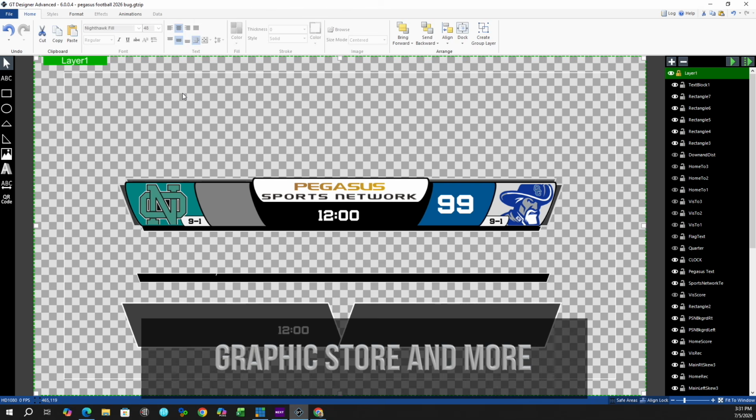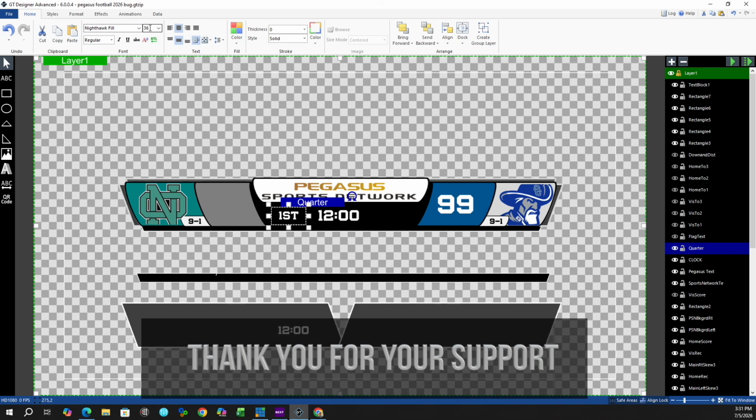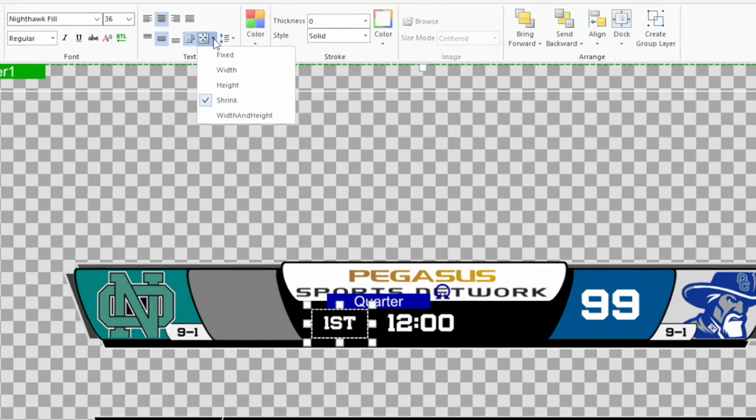I did the same thing for quarter. I clicked the ABC. I made me a little block right here. I did the same thing. I centered it in the middle left to right, in the middle up and down. I used this same font, this Nighthawk fill. Now, again, I use this right here.